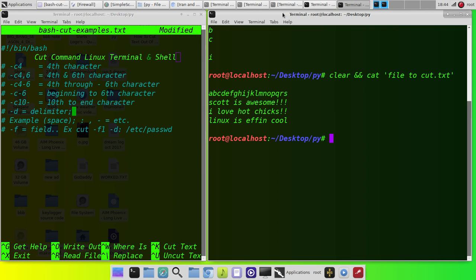So what I'm going to show you how to do today is we're going to use a command called cut. I created a sample file called file to cut, and it's just got some data in it. I'm going to show you how we can issue a command to the terminal and pull exactly what we need out of it.